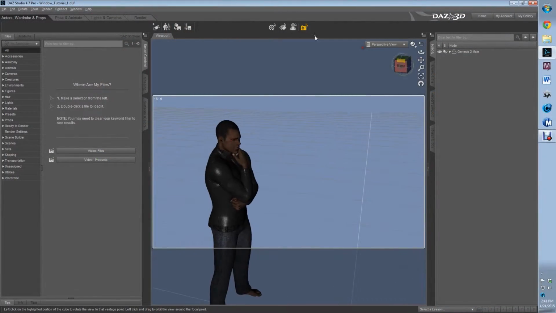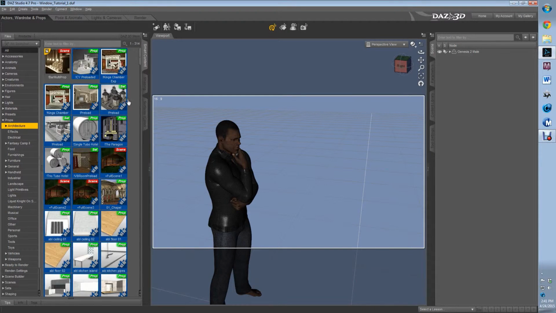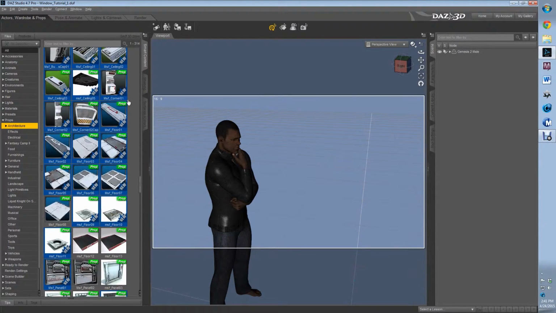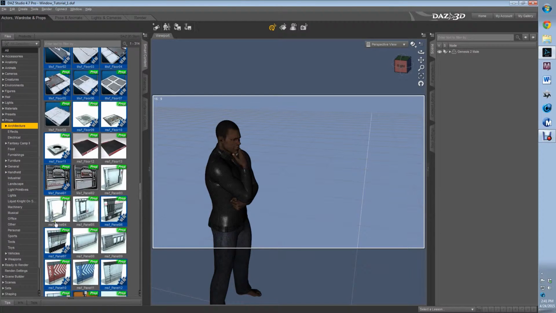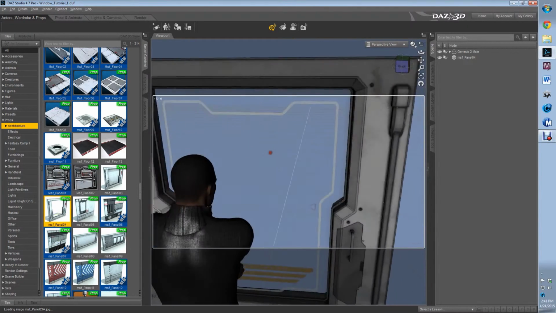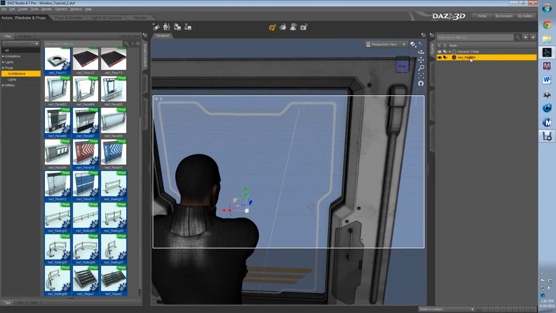So, first thing is we're going to drop our prop. I'm going to use one that is already kind of set up as a window. You can do it with anything because we're going to be using some shaders that come with Daz Studio. I'm going to use a very specific item because it's easier. So this is my window. We're not going to use that glass, but I like that it's separated out as a material, so it makes things easier to begin with.